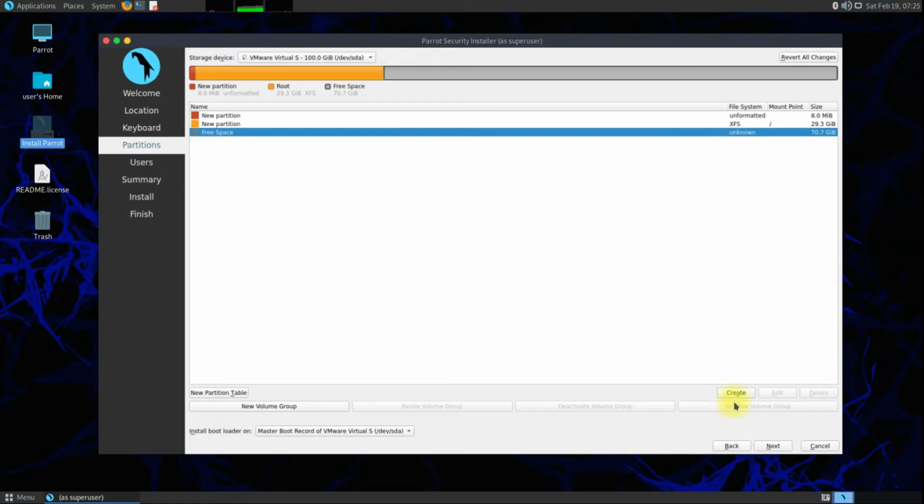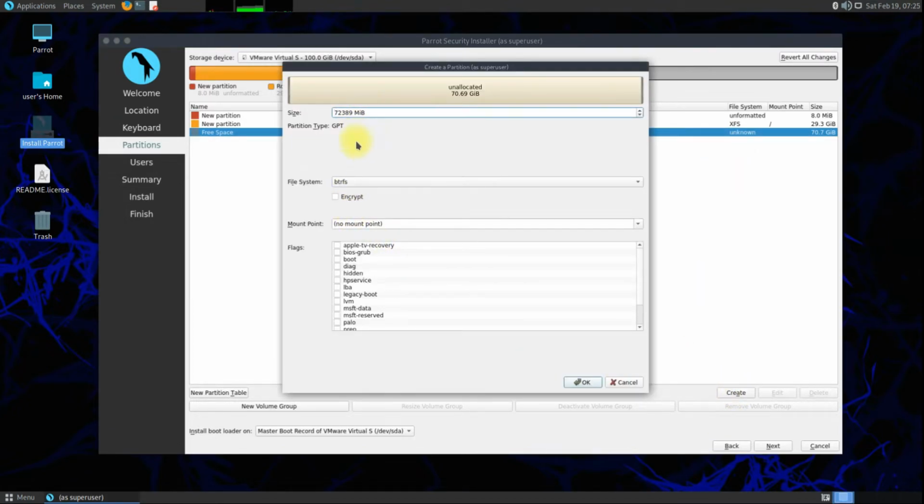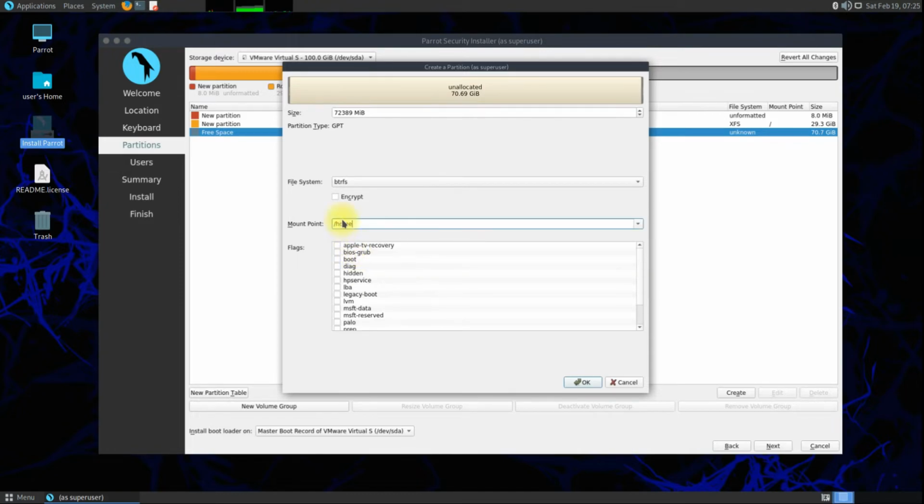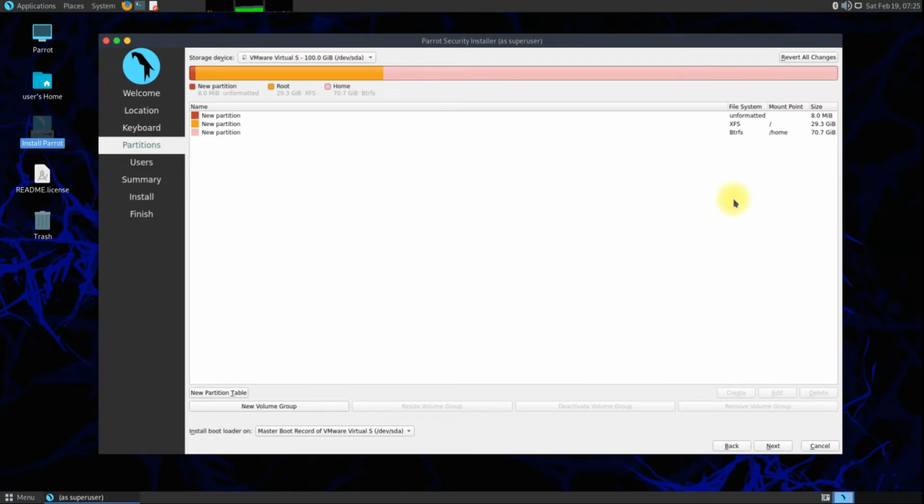Let's create our third partition now. This will be our home partition with the file system of BTRFS. All done now. Just click Next to proceed ahead.